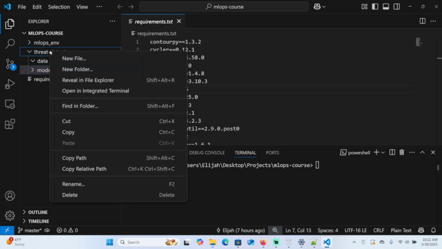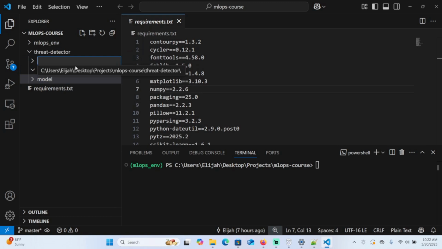The next folder we're going to create is the source folder. The source folder will contain our Python scripts. These Python scripts will be responsible for helping us write our data preparation script. Not only that, but also to write the code that will be responsible for training our model.